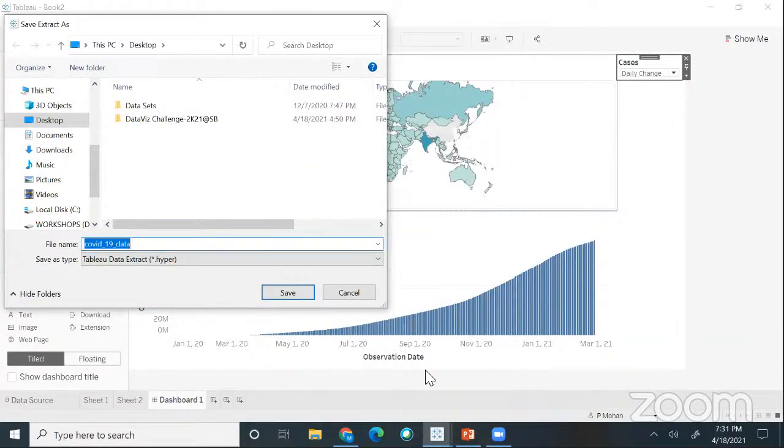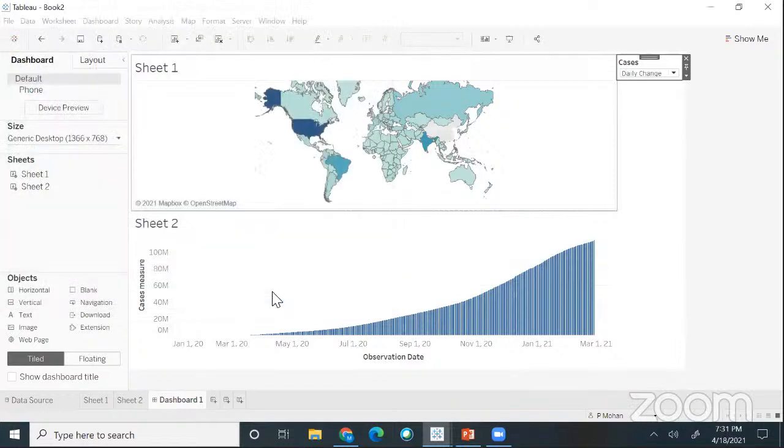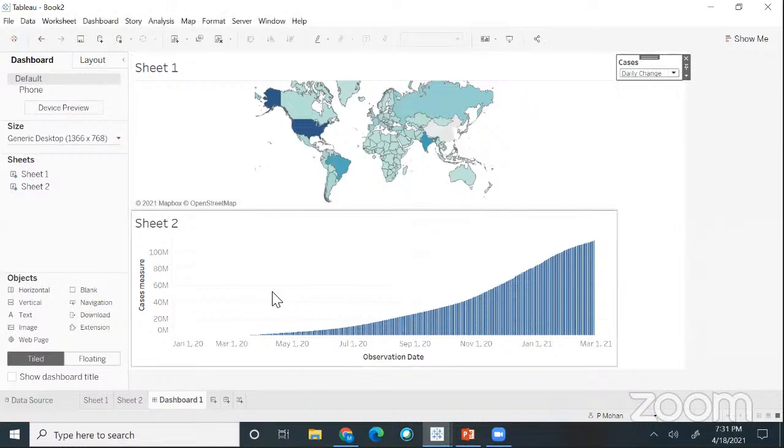Once you click the Extract button, the Save Extract As dialog box appears. Leave the default dataset name, but look at the file extension. The file extension is Tableau data extract, denoted by the extension hyper. Simply click Save. Once you click Save, Tableau understands that you are planning to put the hyper object on Tableau Public. Now the publishing activity starts in the background. This will take a few seconds to minutes based on your internet speed.